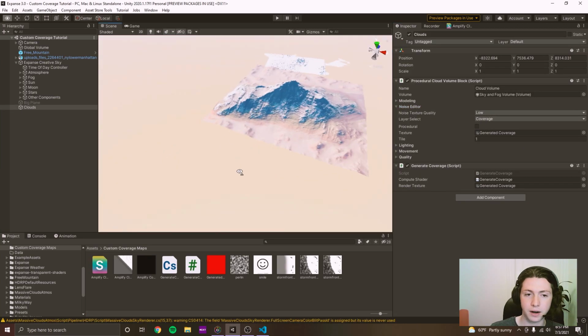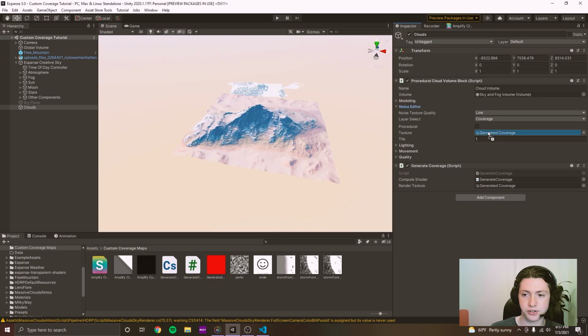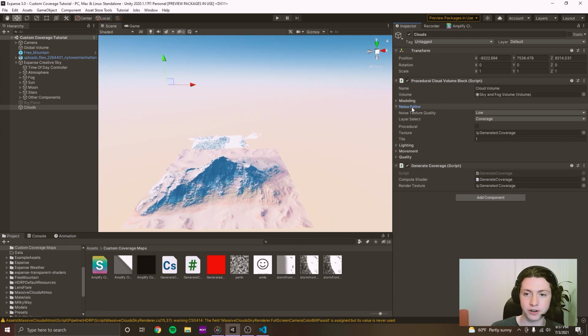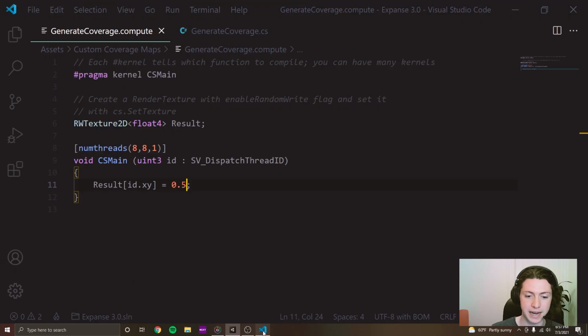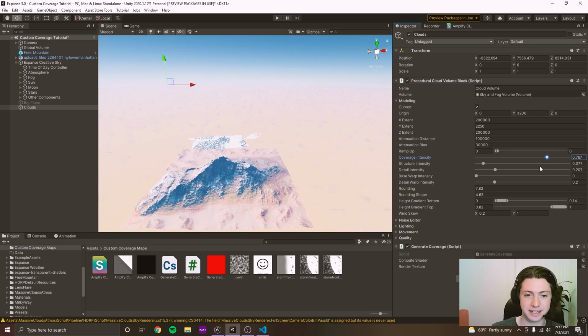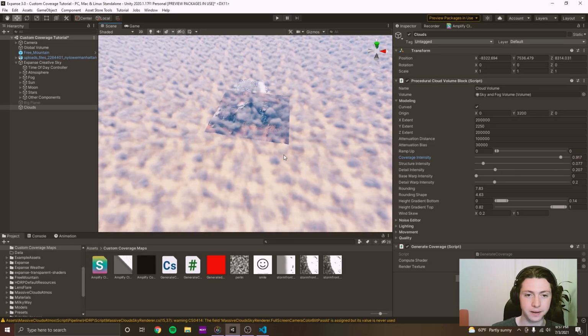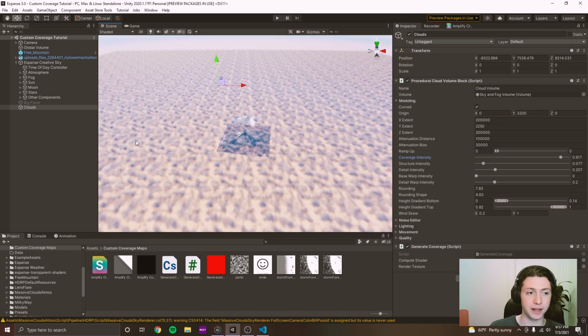So that's pretty cool. All right, so now you can see that if I drag this into the texture setting here on the coverage, you might not see anything at first, but if you go to modeling and drag up the coverage intensity, it will appear at some point. Because remember, we have this set to 0.5. That's the value that we're writing out, which is about half cloud, half no cloud. So you have to up the coverage intensity to see anything. Cool. So there you go. That's how you actually use the compute shader to write to the custom render texture.